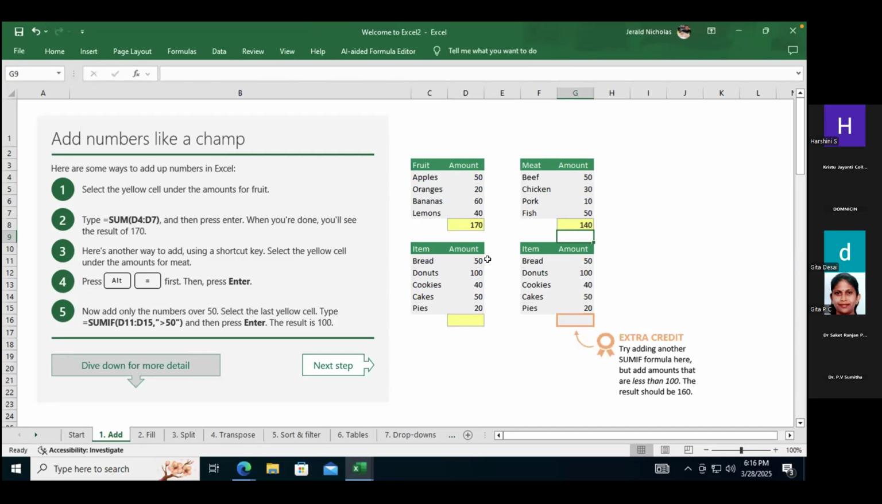And one more thing, here I have a table with different amounts like 50, 100, 40, 50, and 20. So now add only the numbers over 50. So I will select the yellow cell like this, SUMIF. It's another function where I select the range. The range is D11 till D15, and after that I write a condition for how the sum needs to be. Here I put greater than 50.